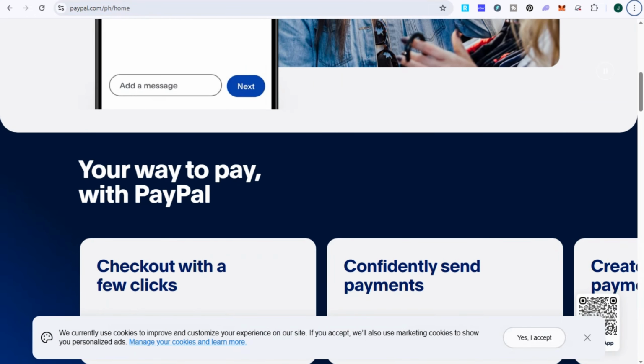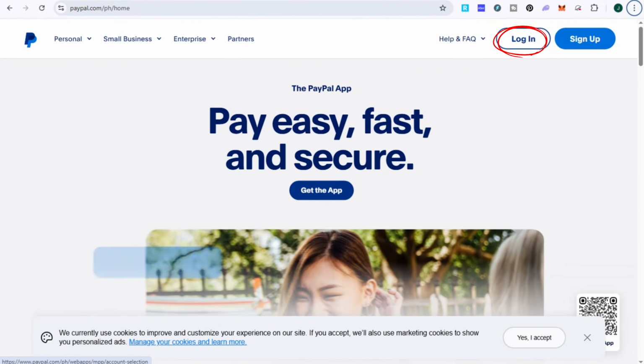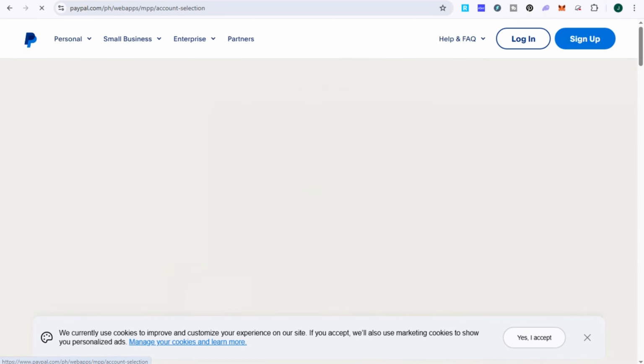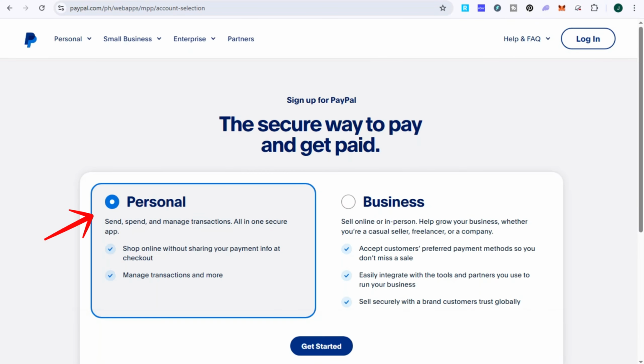This is PayPal. If you have an account, just tap on sign in or login. So here in the sign up section, you will have to choose either personal or business. So you have the information right here. You can read. So this time we will choose personal. And then after that, tap on get started.